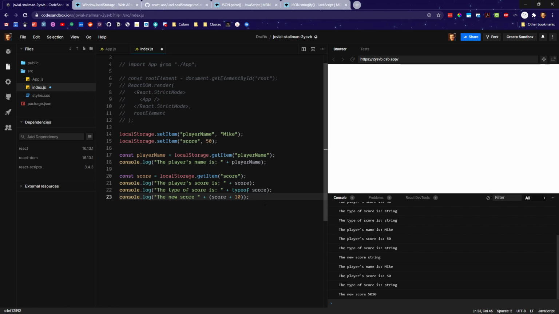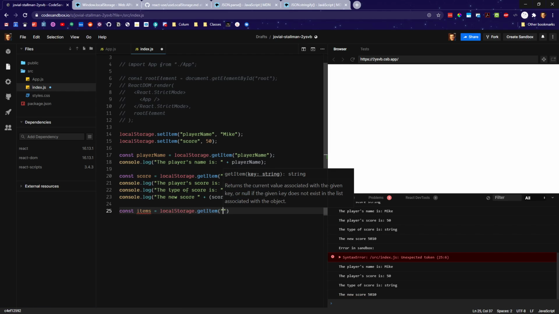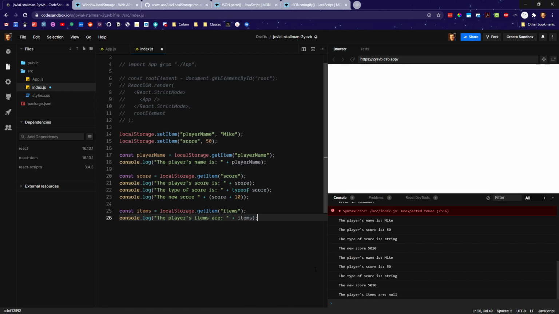If we try to get something that we haven't stored in local storage, so let's say the items, let's grab localStorage.getItem and log the player's items. If we try and grab something that's not there, we're actually getting null printing out. So if you try to use a key that doesn't exist, or you make a typo as you were trying to access something, you're going to get null back from local storage.